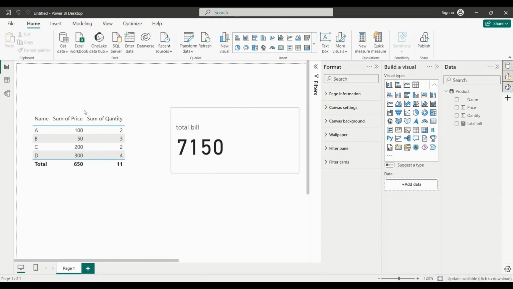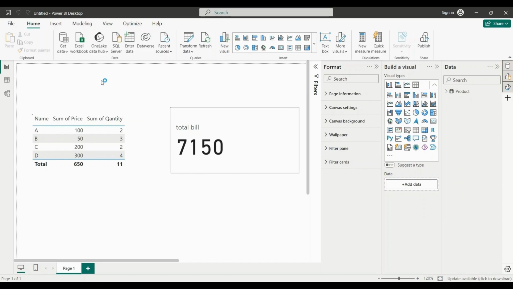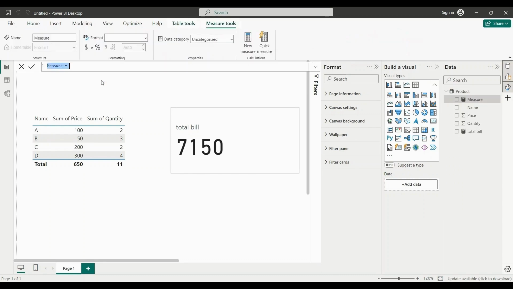So for this, we want the output should come row by row. The price of each row will be multiplied by the quantity of that row. So for this, we use the SUMX function. So let's see. I'm going to create, right click, new measure. Let me create a measure for SUMX. Here, total accurate bill.